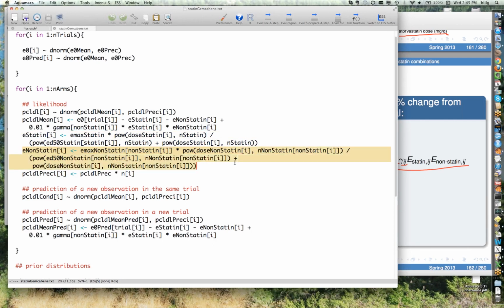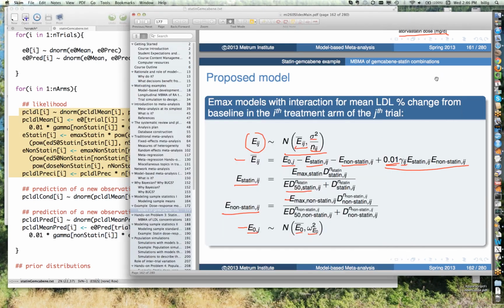Similarly, for the E non-statin, we've got the same sort of picture, except again, all of the parameters, you'll notice the Emax, the ED50, and the N non-statin, all are subscripted by the non-statin indicator in here. So again, this block of statements that I've labeled as the likelihood is nothing more than the equivalent of what you're looking at going from, I guess, where it says E sub ij down to E non-statin here.